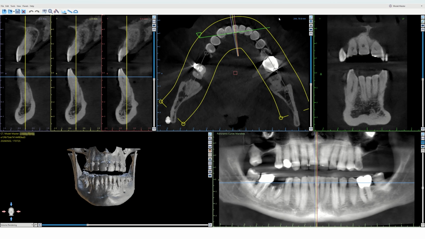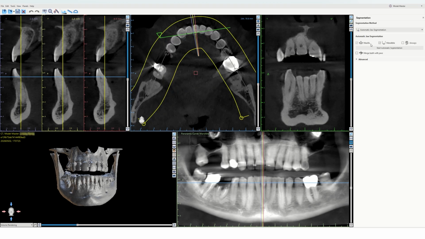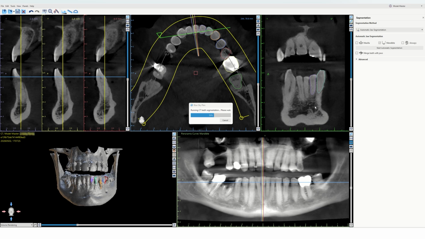When you start Blue Sky Plan in the easy CT dicom viewer mode, it will put you into Model Master mode here. In the upper right, notice I'm in Model Master. Go to Tools, Automatic Jaw Segmentation. That's the first thing I do. Now, we don't need it to segment the maxilla. We're working on the mandible, so segment the mandible. If you have an old computer, it's best to segment one jaw at a time. If you have a fast computer, it will tolerate segmentation of both at the same time.